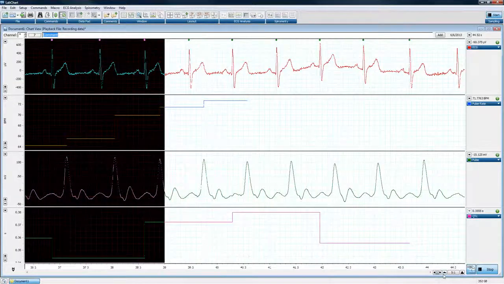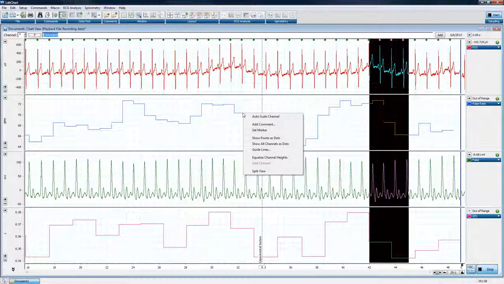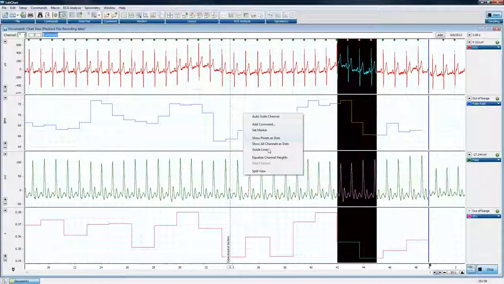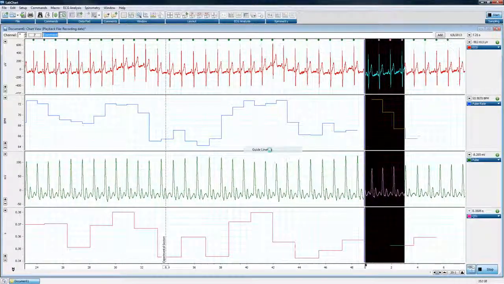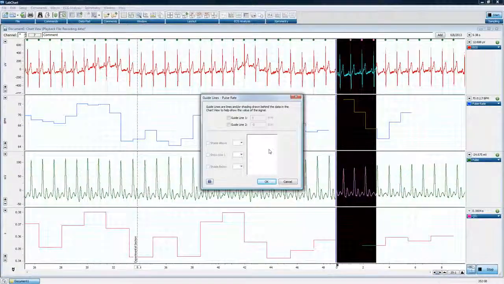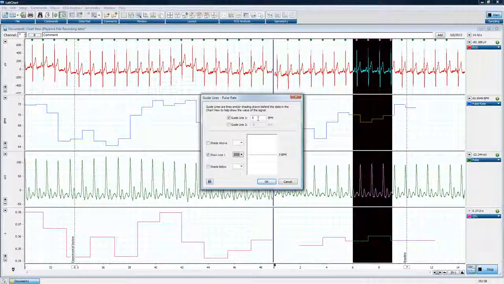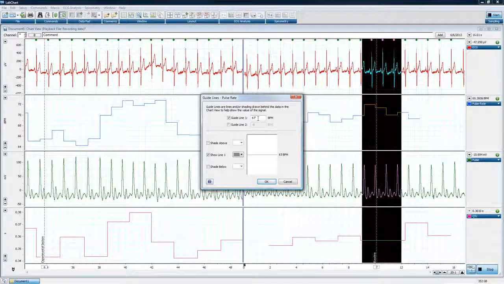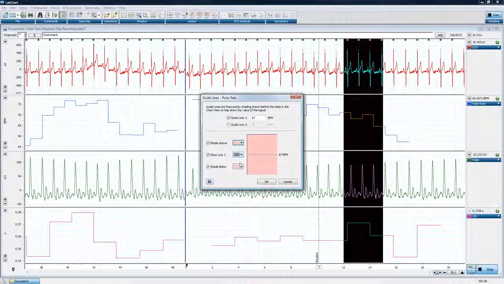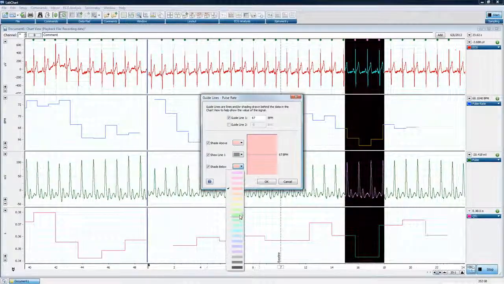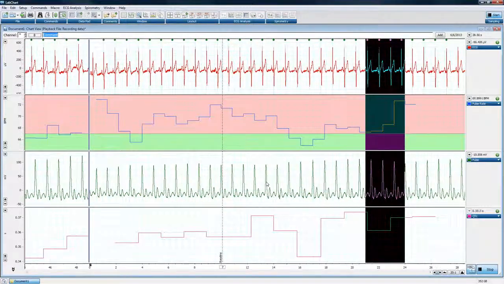The next thing you can do here is you can actually use the guidelines feature. The guidelines feature, if you right-click in the chart view and you choose guidelines, what guidelines allow you to do is place a line in the data. I'm going to place a line in my pulse rate channel at 67 beats per minute. You can shade above and below that line with different colors, and you can look for specific features.